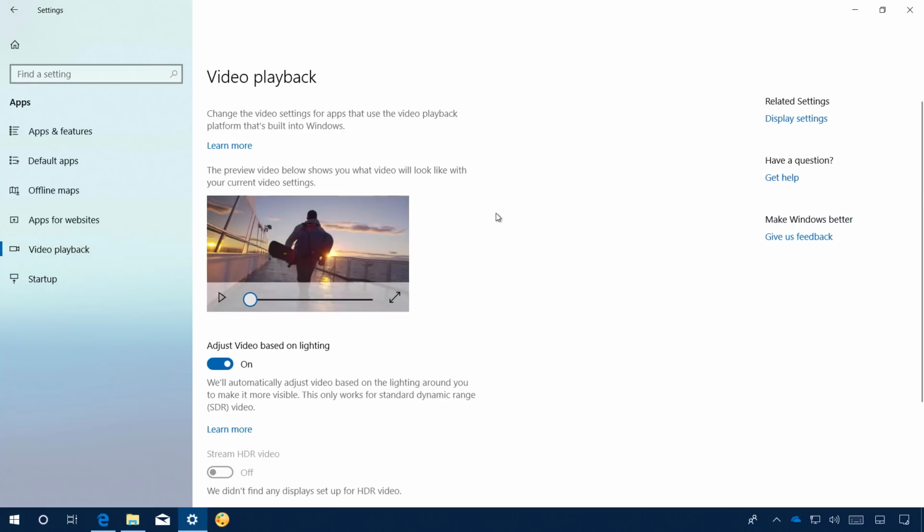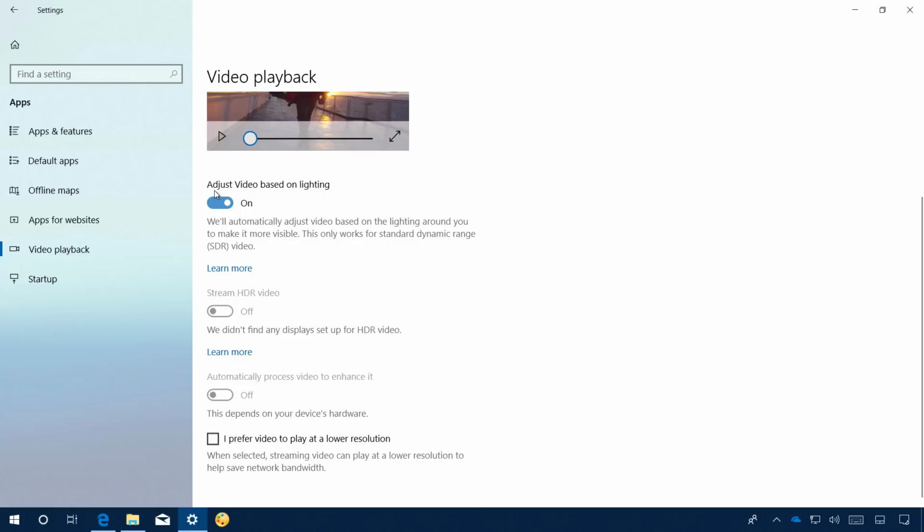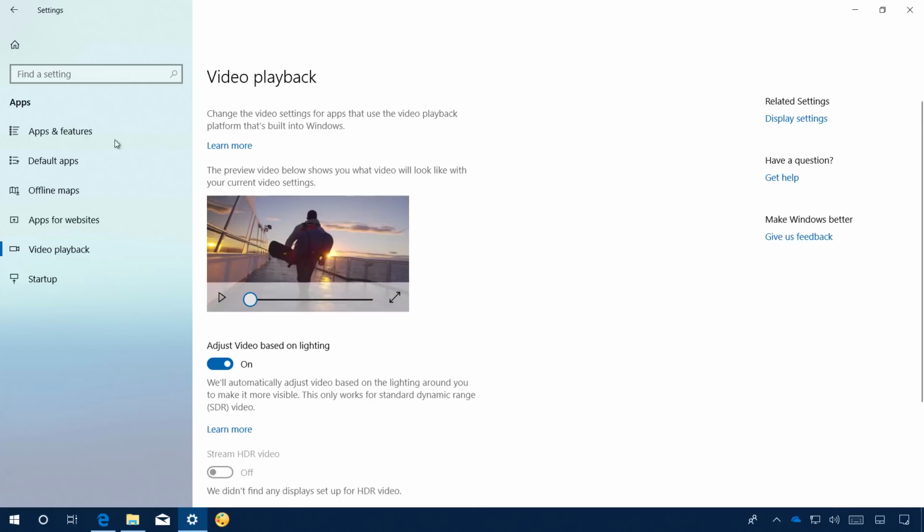On Video playback, you also find a new option named Adjust video based on lighting, and basically it automatically adjusts the video based on the lighting around your environment. But this will only work for those videos that are using standard dynamic range, or SDR.